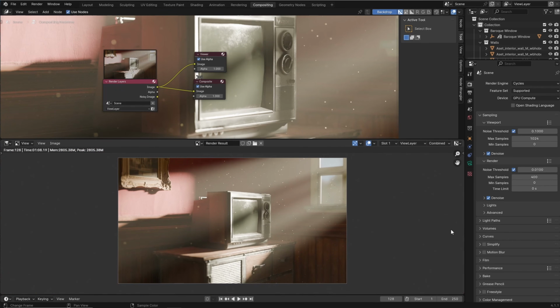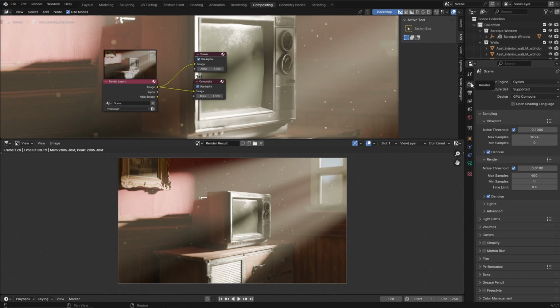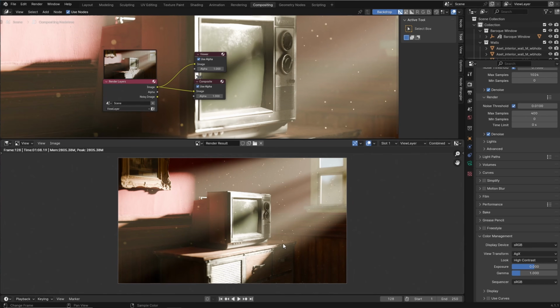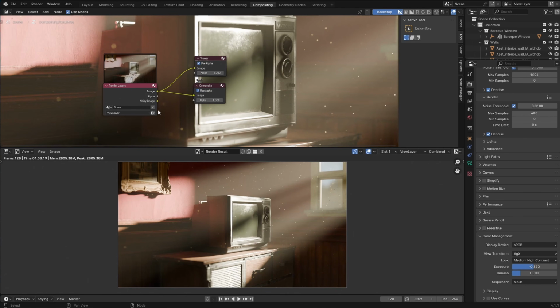Okay, now I'm going to go to the Render Properties tab, and in the Color Management section, I'm going to use the look value to change the image contrast. I think medium high will look better. I'm going to also adjust the exposure just a bit. We're almost done. Let's just create a compositing setup. I'm going to join these two lines by dragging the cursor while holding Shift and right mouse button.